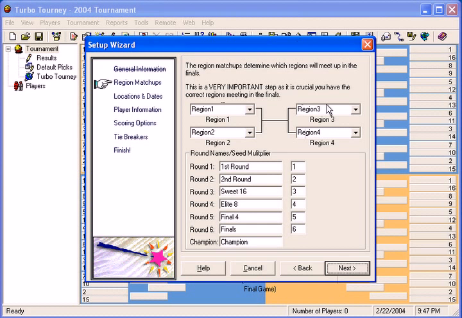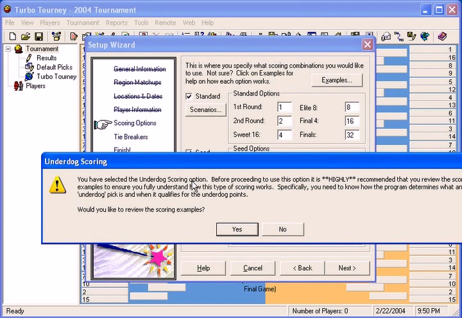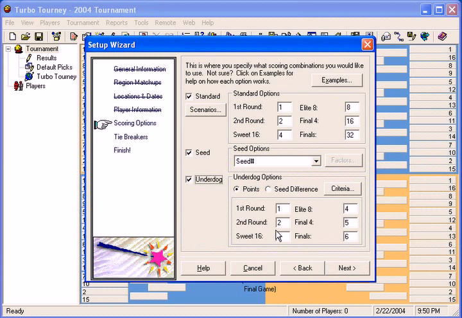And now we come to the scoring options. And there's 3 different types of scoring options with Turbo Tourney. You can use standard scoring, seed scoring, and underdog scoring. And you can use any combination of those. If you want to do standard scoring and underdog, you can select those options. If you want to do just seed scoring, we can select that option. If we want to do seed and underdog, we can do that option. So you can really select any of the 3 that you want to use, or any combination of the 3.